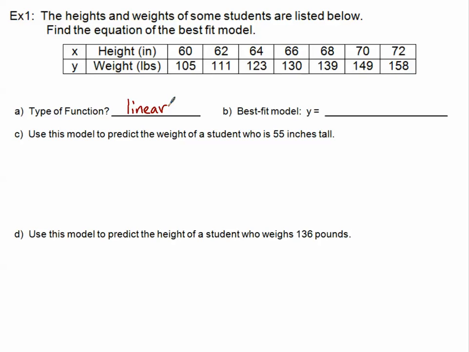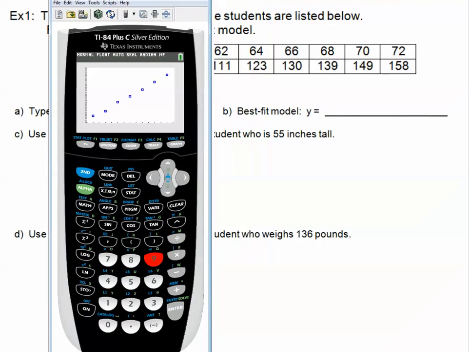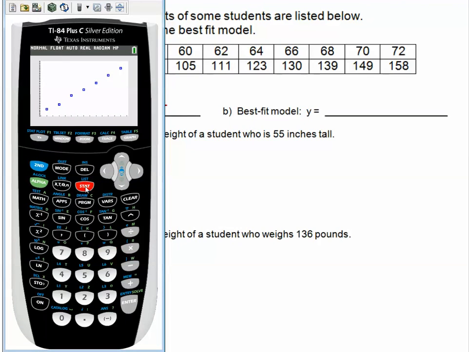Hopefully that makes sense to you, that as your height increases, your weight is most likely going to increase as well, and it would be a linear pattern. So we're looking for the best fit model. Y equals what? So let's go to our calculator again. And now that we know that it's linear, we're going to go to stat and calculate the linear regression. That is number 4. So you can highlight the 4 and press enter, or you could just hit 4.